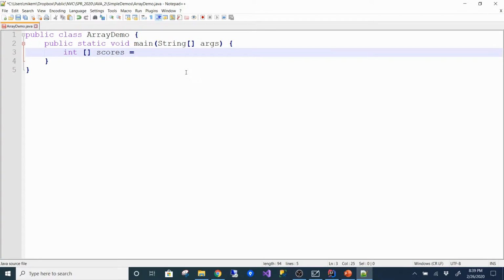And then I'm going to have to say new. I'm telling Java that this is a new object that I want to instantiate and put into memory. And then I'm going to have to specify the data type and these square brackets and how many items this is going to hold. Okay. So right now I just created an array that can hold 10 items.